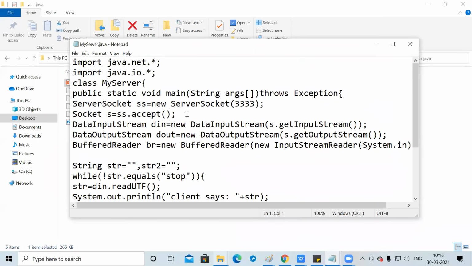So this is my server code. Here again, these are the same packages we have to use: the networking and input-output packages. The class name is MyServer. There is a MyClient, and so MyServer. The difference is what I already told you here. First, it will use the ServerSocket and the Socket class.